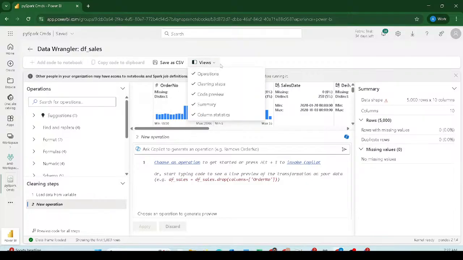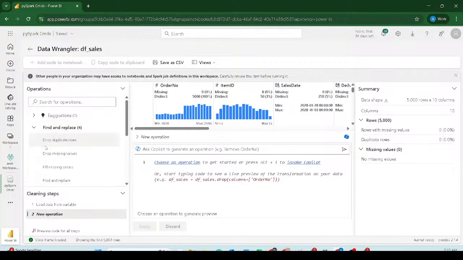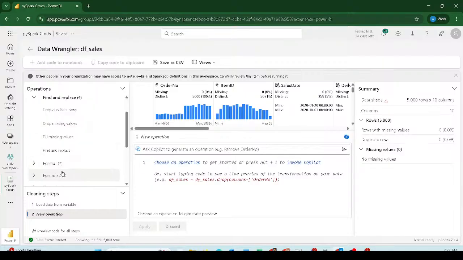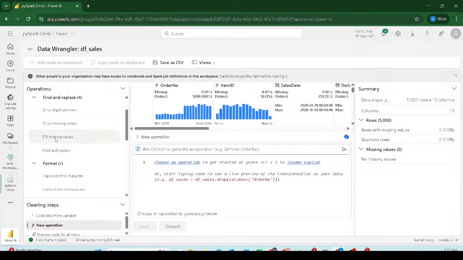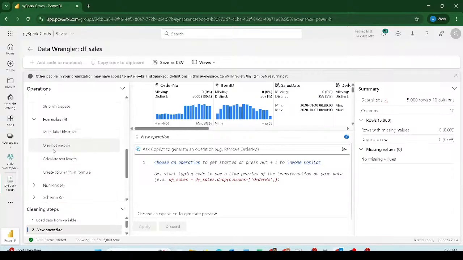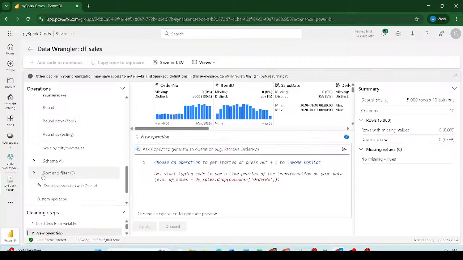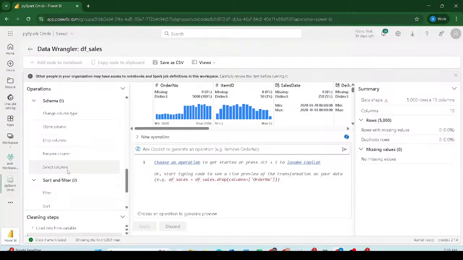Now you have the views, you have save as CSV, add code to notebook. Right now, why is it not coming? Because we have not done anything here. Now, if you look at the operations which you can do, see, find and replace, drop duplicate rows. You have tried that out in Dataflow Gen 2, drop missing values, fill missing values, fill and replace. We have tried fill and replace, format, capitalize first character, convert to text. Very good. We have all these formulas, multi-label, one hot encoder, calculate length, create column from formula. Okay. Then we have numeric, round and all those. We have schemas. We have sort and filter.